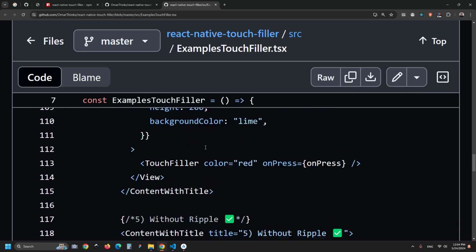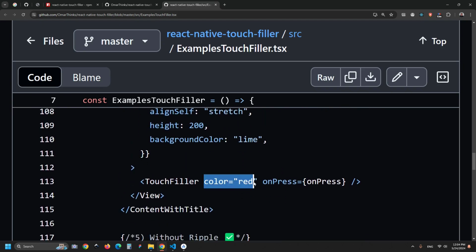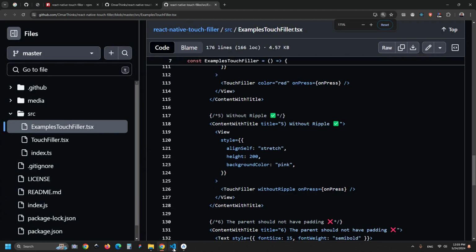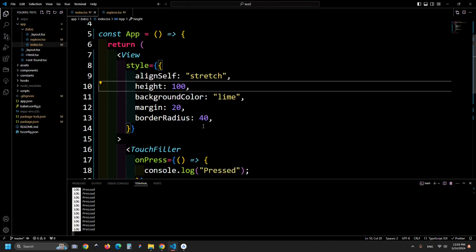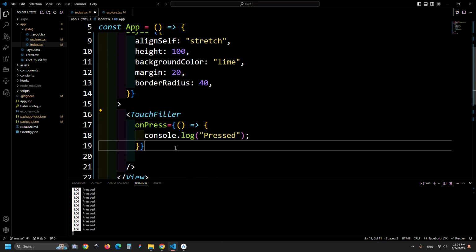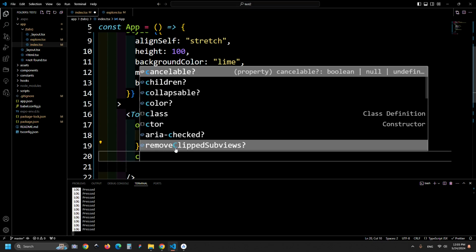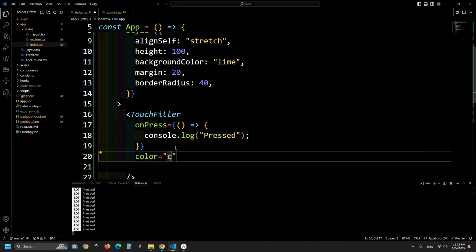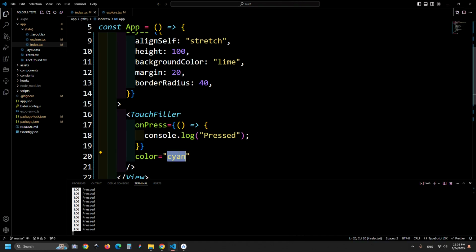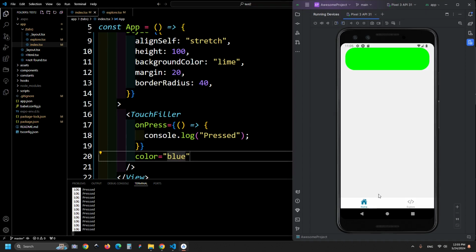Example number 4, the ripple color is red. So all you have to do to make this happen is go to the touch filler component. This is the touch filler component exported by React Native Touch Filler, and then you see here the color, for example cyan, and then when we go home, every time we press it will be cyan. Let's convert it to blue. Now the color is blue.